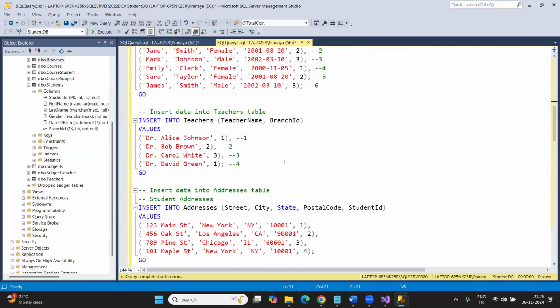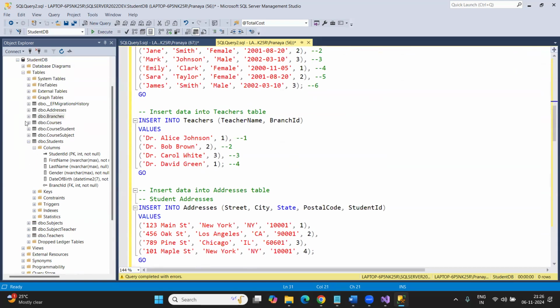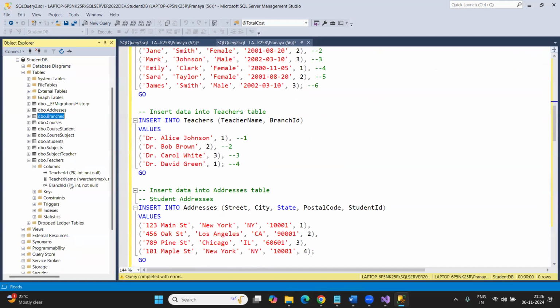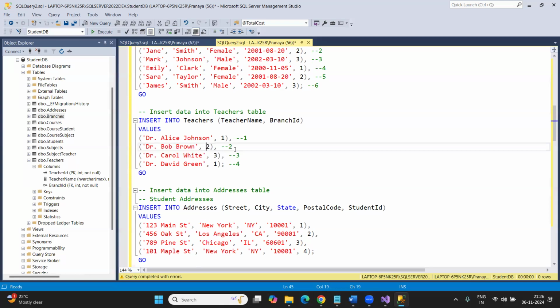Right. Coming to the teachers table, if you come to the teachers table, there also branch ID is the foreign key. So here, what I'm doing, teacher name, branch ID, I'm inserting. So whoever the teacher is and which branch this teacher belongs to, that data I'm inserting here. Clear?